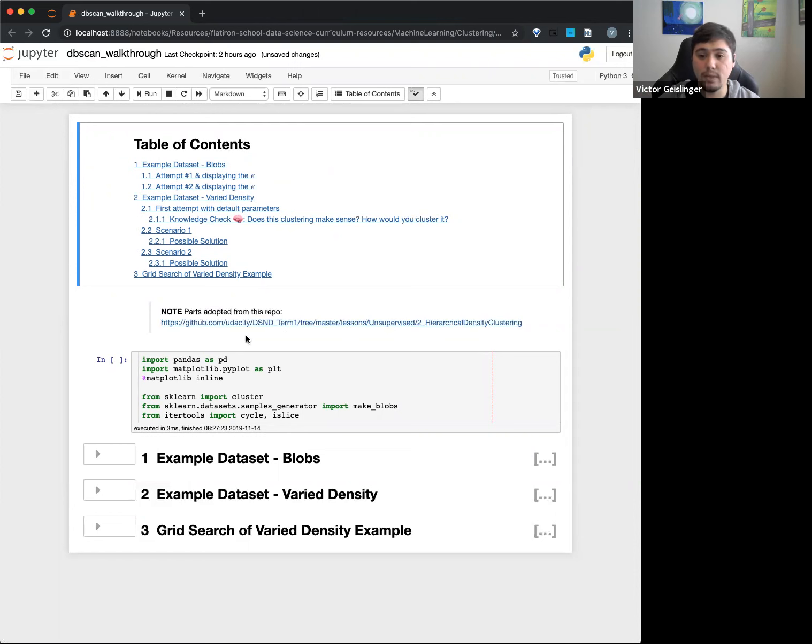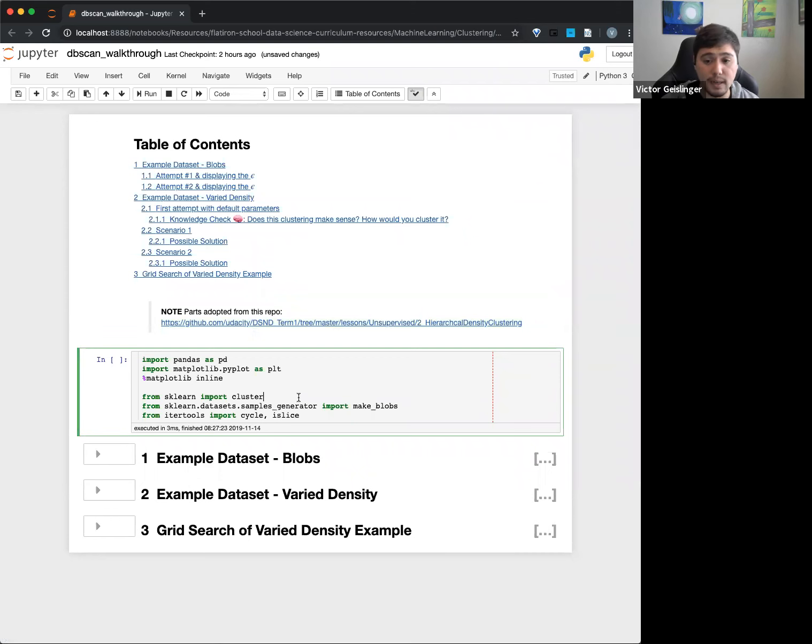So one thing I will note is that I did borrow most of this from this repo right here. I did modify it slightly for what we would want to do, but if you want to check out the original repo, I think it's through Udacity's, it's public for everyone to go check out. So just know that most of it's in there.